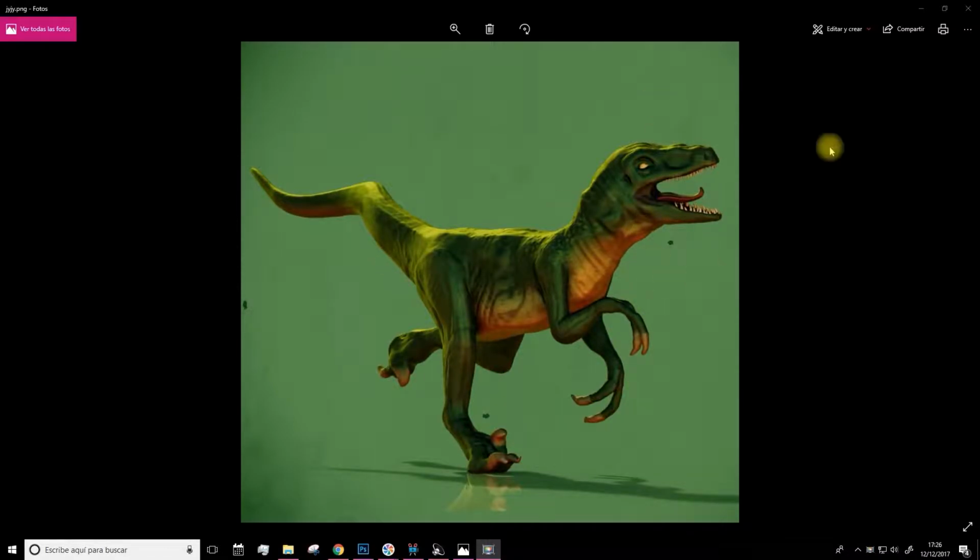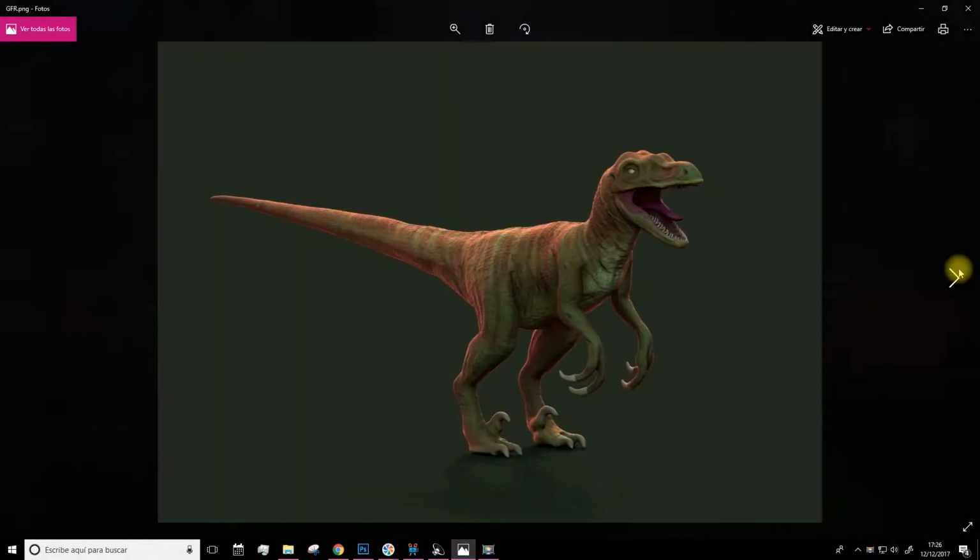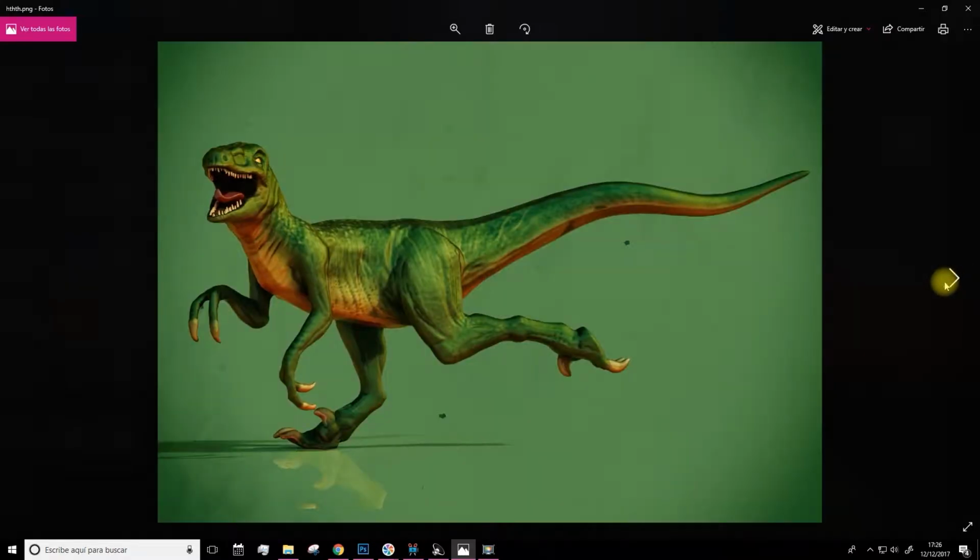Apart from this, I've done another model that I'm going to show you, this one. This model isn't posing, but the colors are different. You can also create different models to keep practicing.